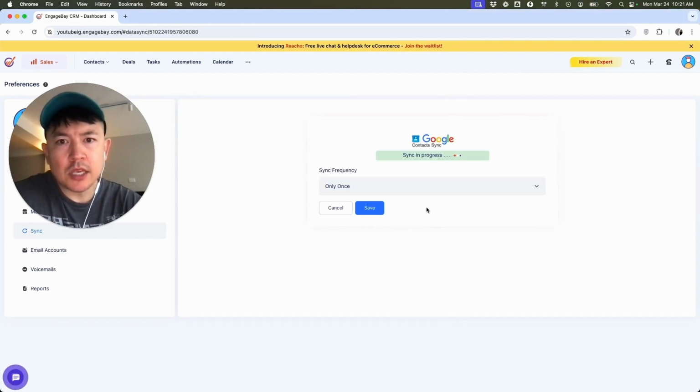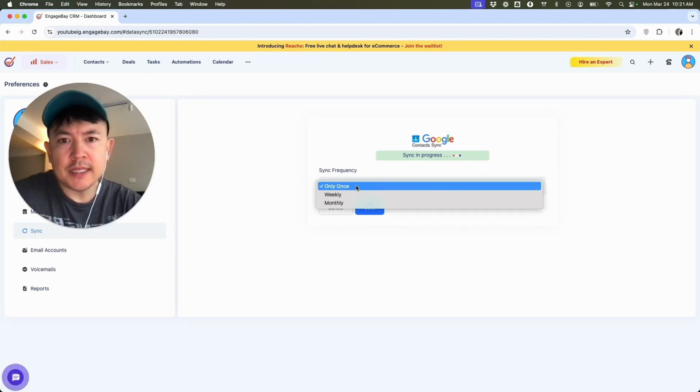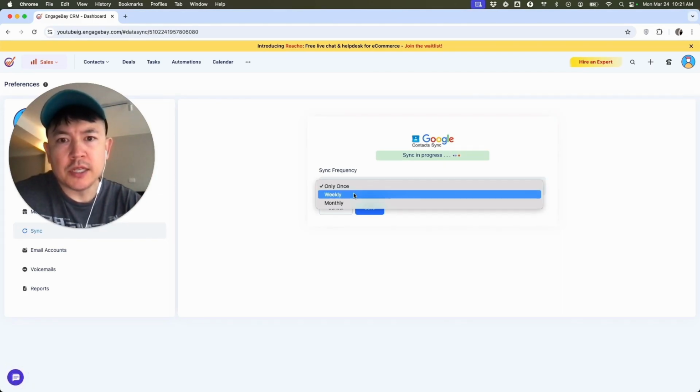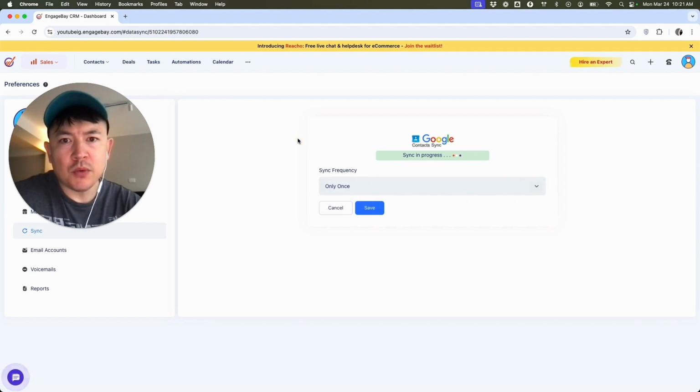Okay, so here in the settings, you get to choose how often you want to sync your contacts with your EngageBay CRM. So for the default, they set it up as only once. So they're automatically going to sync the contacts. You can choose to have this updated weekly or monthly if you wish to do so.